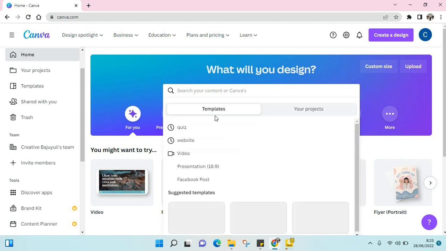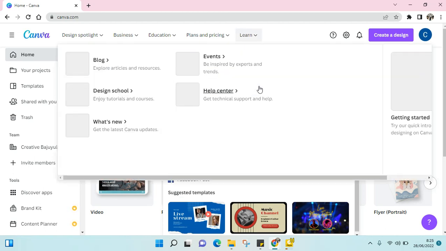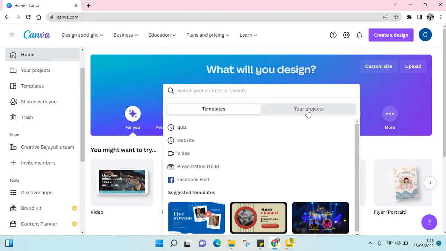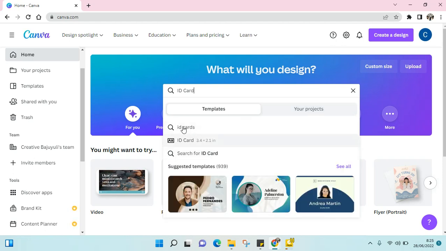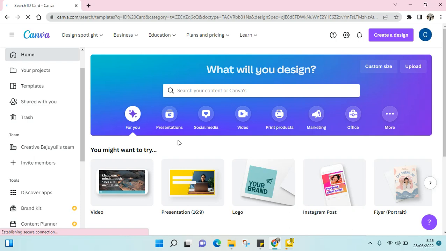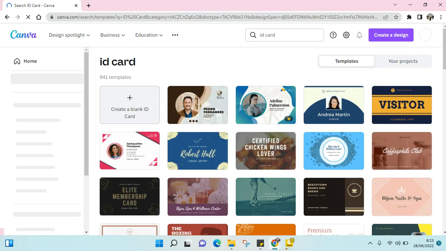Just search the template here. Oops, ID card, and then as you can see, it will show up like this. You can just click on the ID card and then wait for the result.